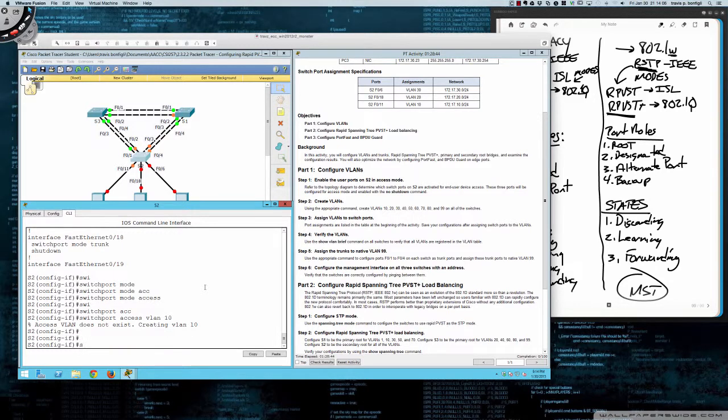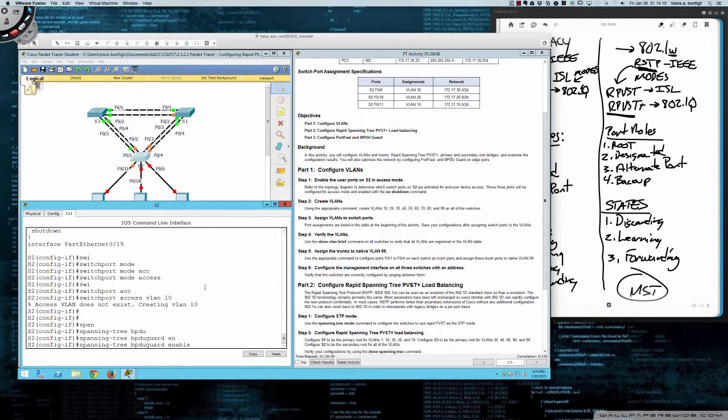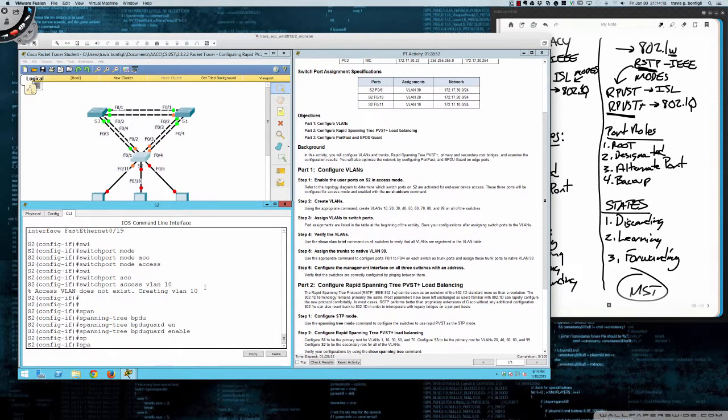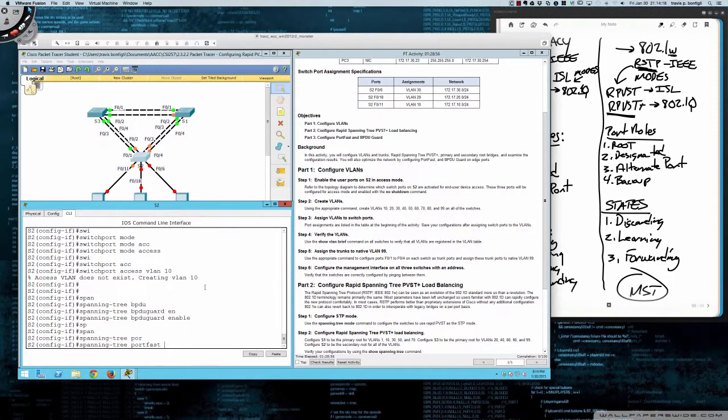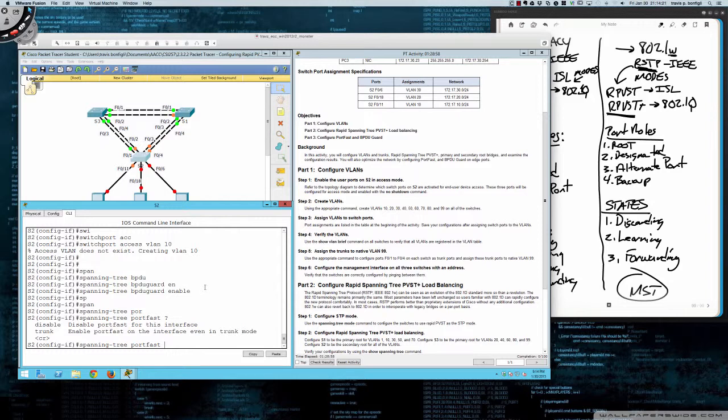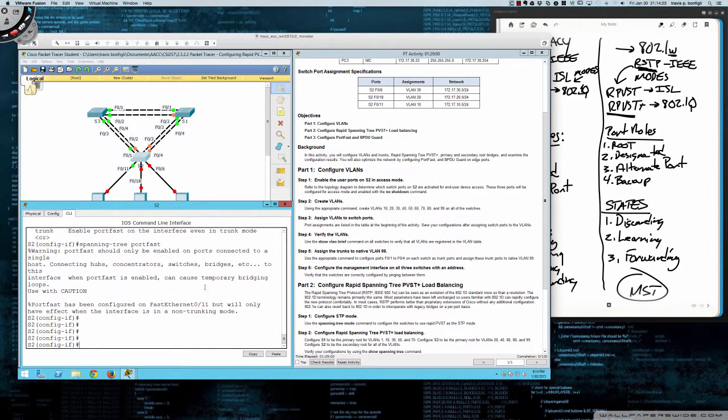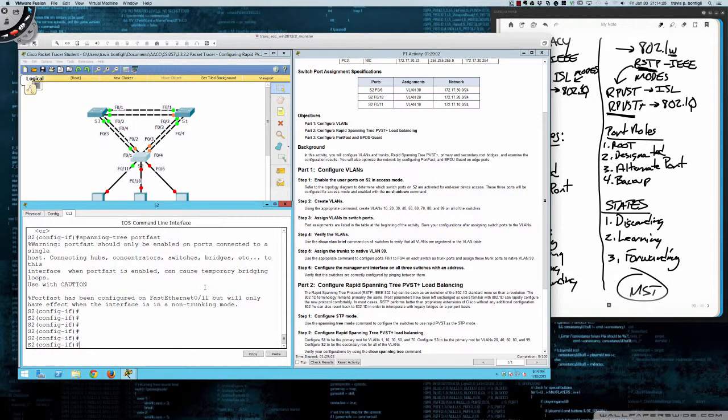And there we go. We're also going to say spanning-tree bpduguard enable, because I'm assuming we're going to be doing that at the bottom. And then we're also going to say spanning-tree, and I'm going to say portfast. So we'll put portfast on there as well, just in case. All right, so that takes care of the first port.